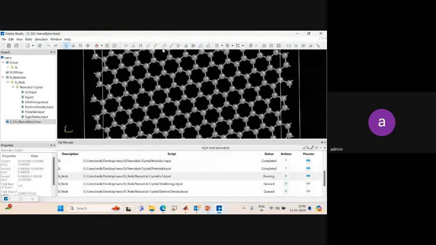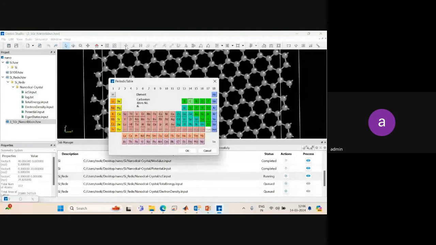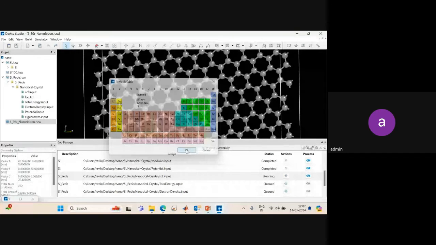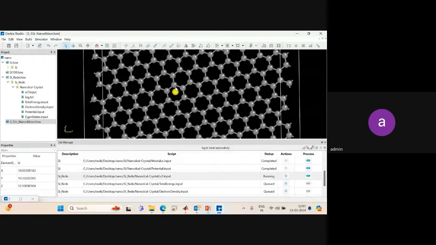If you want to interact an ion with this particular seed, there is an option called the add button. This plus option is there. Once you click on this plus option, the periodic table will open. From there, you can see there are a lot of options. If you want to add lithium, you can select this lithium option, which you want to interact with the seed, and click on OK. Now let's suppose I add the lithium here. So lithium is added at this particular location.